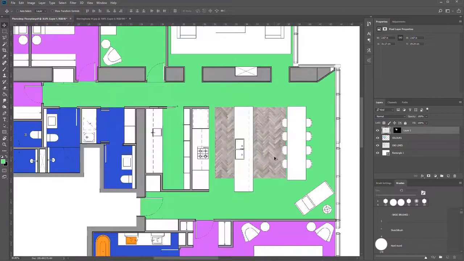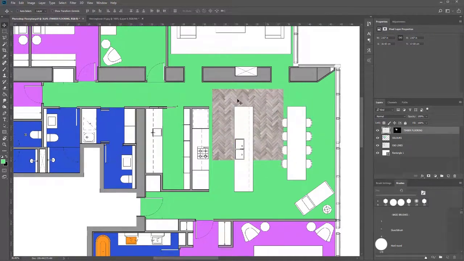I'm going to zoom in, and now what we can do, first of all, let's rename this layer. Let's call this one timber flooring and enter. And then the actual material itself, let's rotate this. The herringbone pattern, would it be this way?